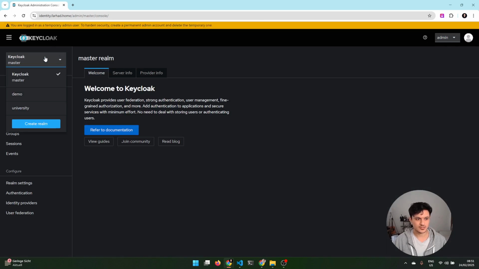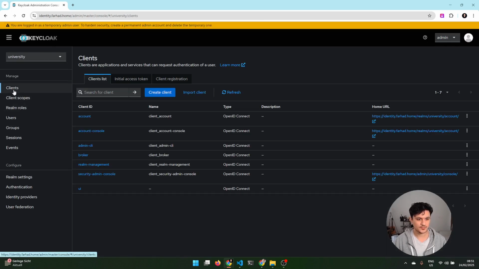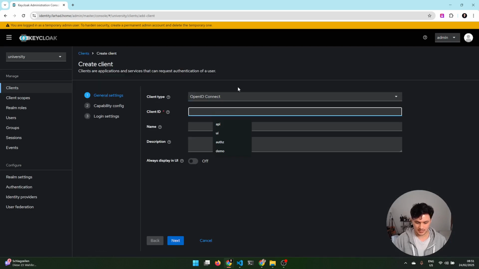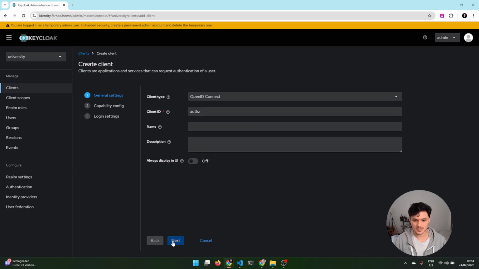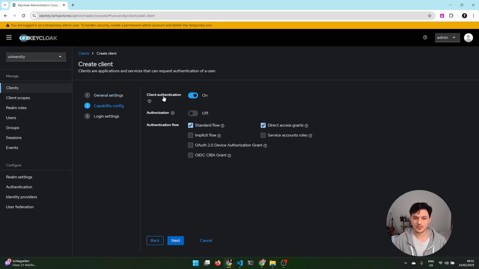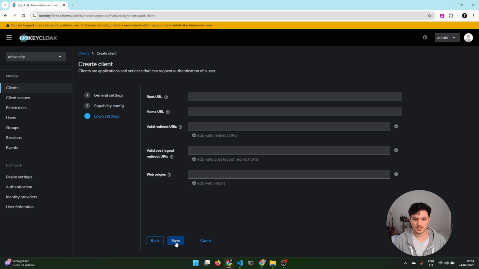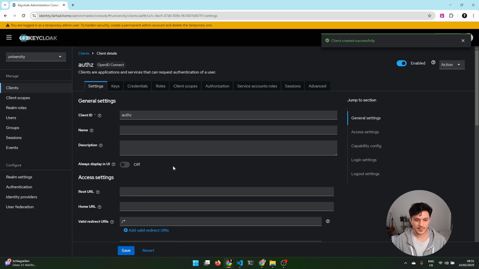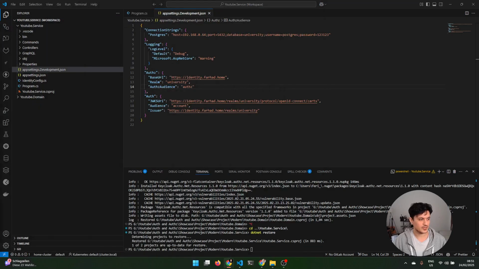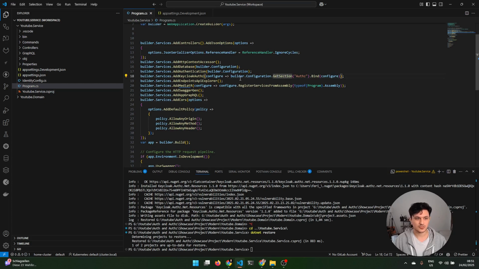So let's come here to university, and inside the clients, we are going to create a new client. Let's call this auth, the same name as there. You have to have the authentication on, so the authorization is on, and go on, next, and save. So now everything is set up here for you. Yeah, so that's all for the configuration.